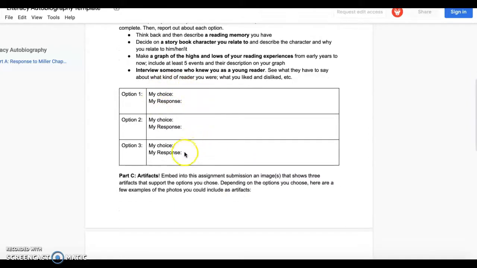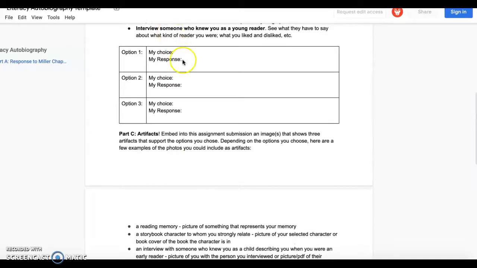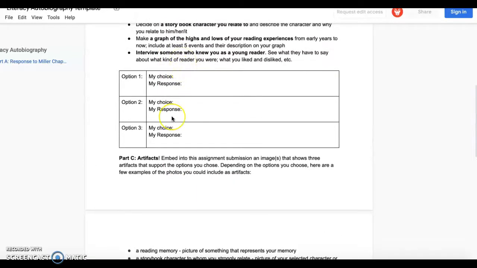Once you have completed your 3 out of 4 choices and you have written and expanded upon them, you need to find an artifact to represent each one. So for your reading memory, for example, you don't have to have a picture of that reading memory. Maybe it's an image of the book that you read with your mom or dad that was your favorite. Maybe it was a stock image of just a child and a parent reading. It doesn't have to be exactly your experience in a photo. It can just be a representation.